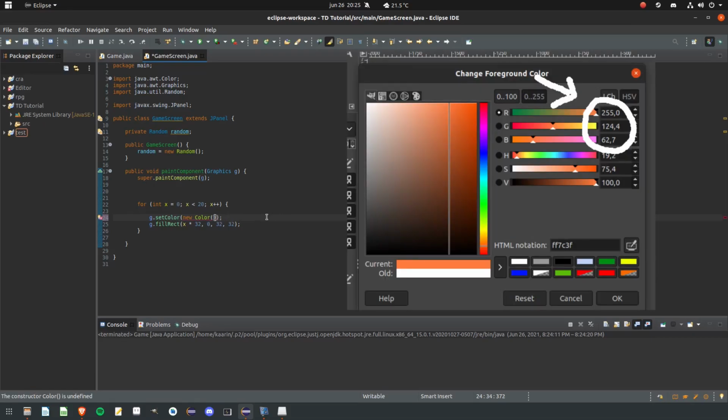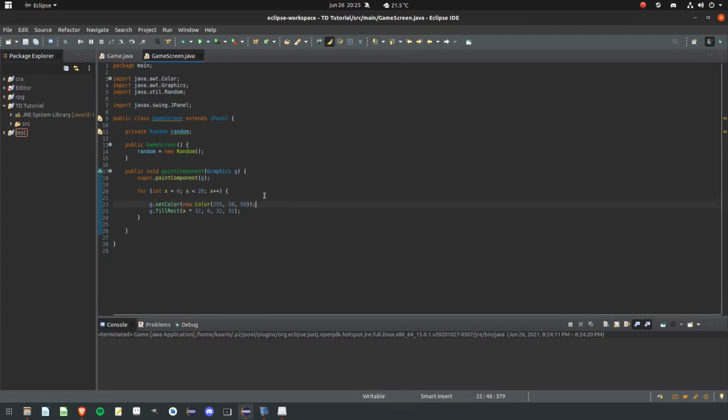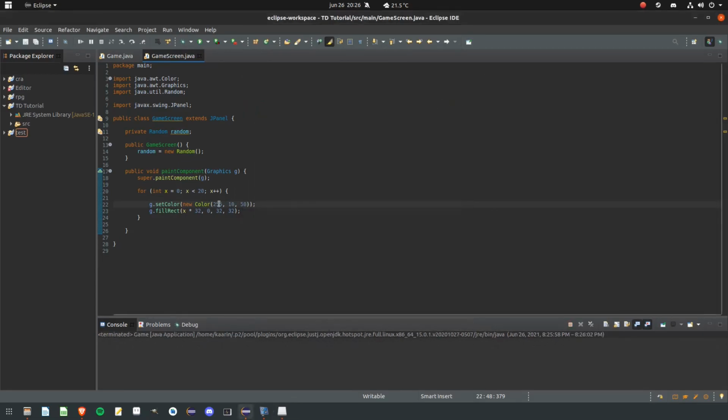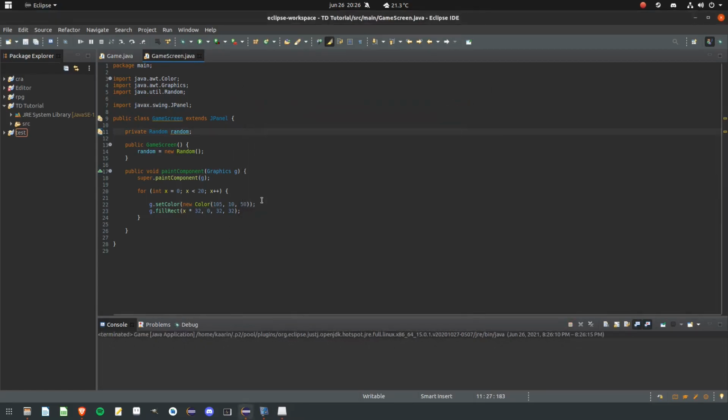So let's just pick something random. In red, we might have a very strong color red. Let's go full red. And then we go 10 for green and blue. Let's see what color that is. That looks identical. Let's change it up then. Let's go 105, 10 and 50. That should be different. Yeah, dark purple reddish color.